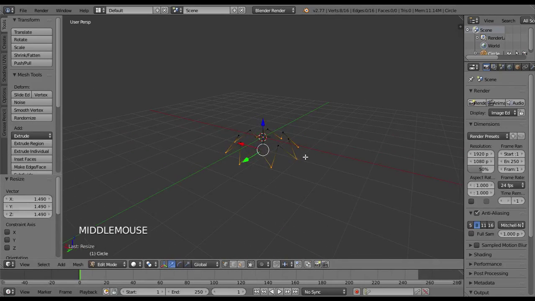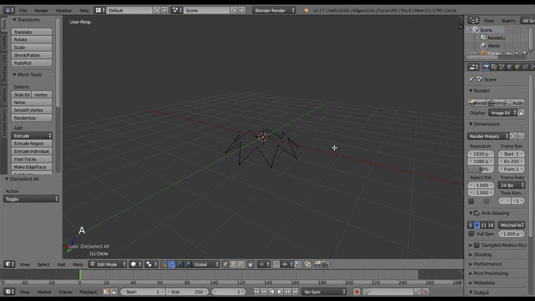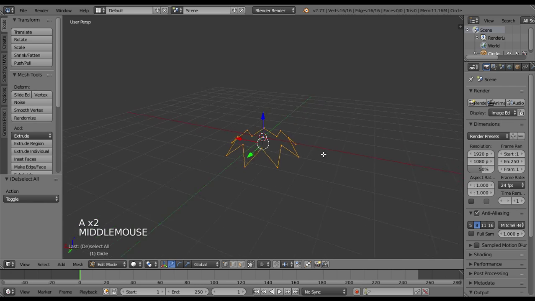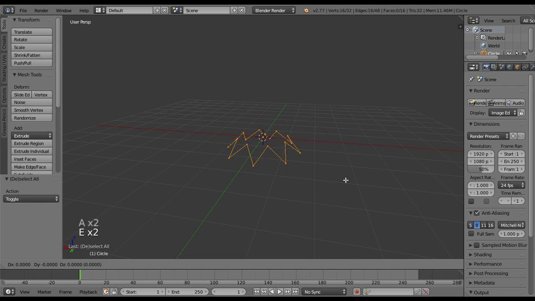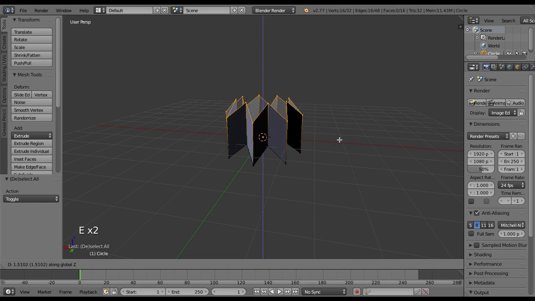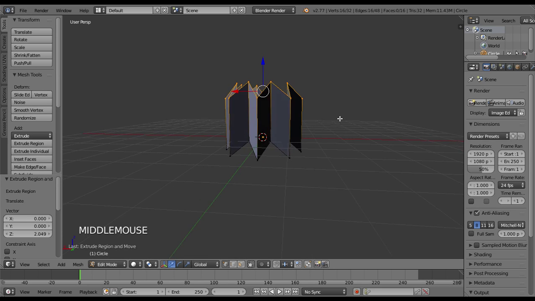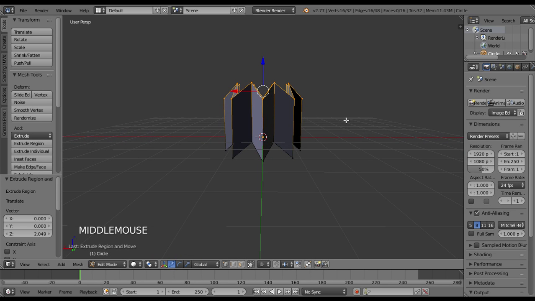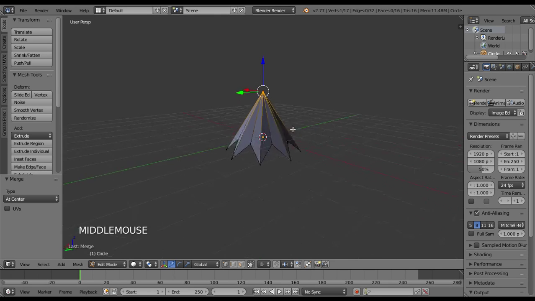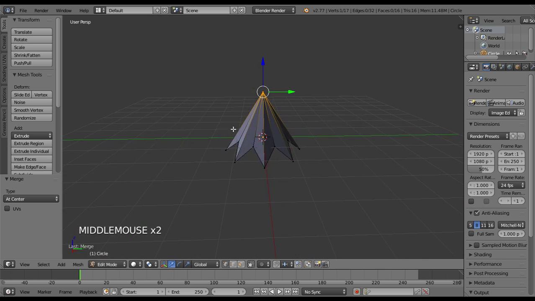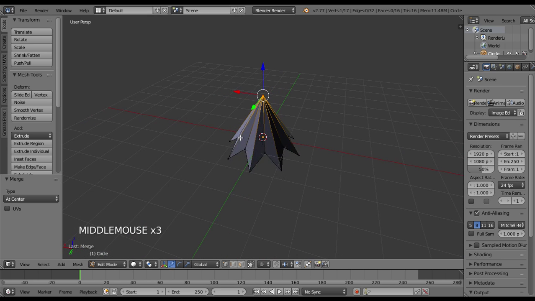And then press A once to deselect everything, and then press it one more time to select everything again. Press E to extrude, and Z for the Z axis. Then from here, you want to press Alt M to merge, and then at center. And then we have the beginnings of our pine tree.